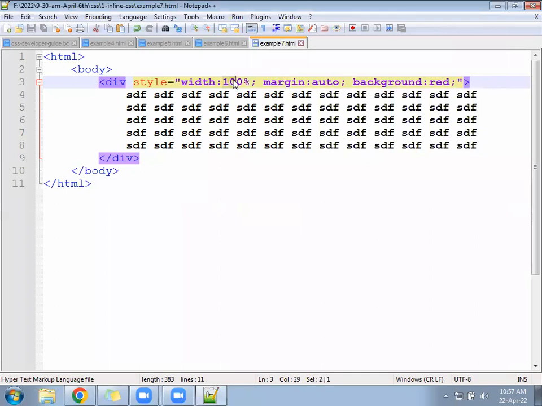Let us add one more property. Instead of 100%, give 80%. You have given margin auto, I hope. Save and then check. Is there a gap or not? The gap will be there. What is the functionality of margin auto?